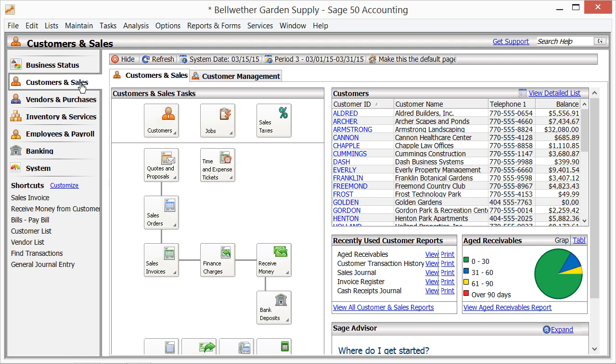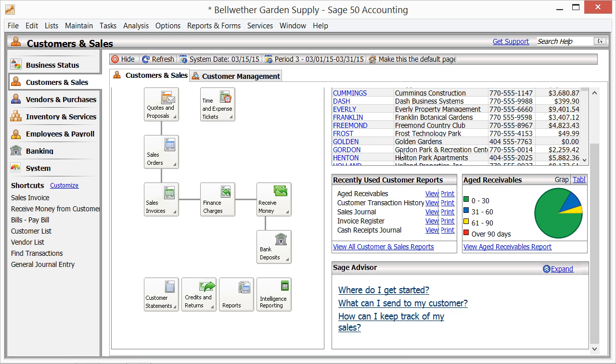For example, within the Customers and Sales Navigation Center, you can see that you should set up customers, jobs, and sales taxes before creating invoices. In addition to tasks, you can also view associated lists of information and recent reports in all of the navigation centers.